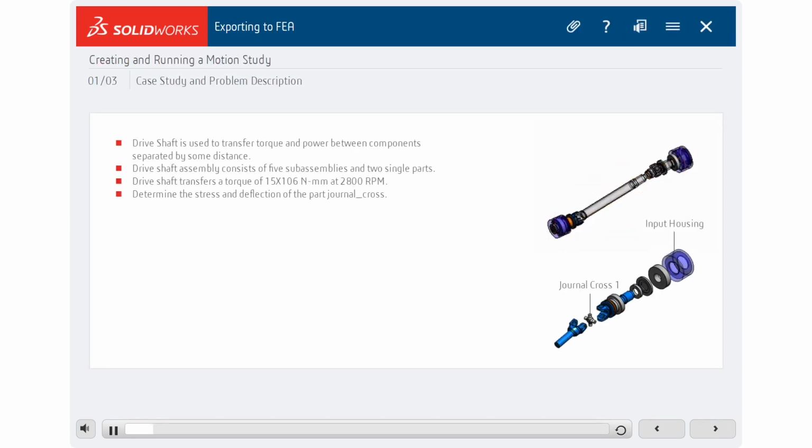A drive shaft is a mechanical component used to transfer torque and power between components that are separated by some distance. In the present case study, we will analyze the drive shaft assembly composed of 5 subassemblies and 2 single parts. The drive shaft is required to transmit a torque of 15 million Newton millimeters at a speed of 2800 RPM. You will determine the stress and deflection of the part journal Cross 1 throughout its rotation by performing an FEA study.